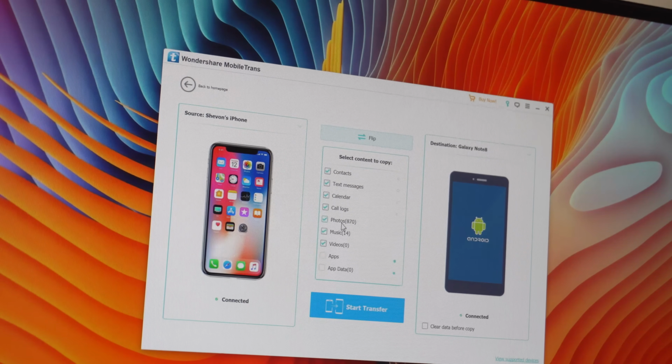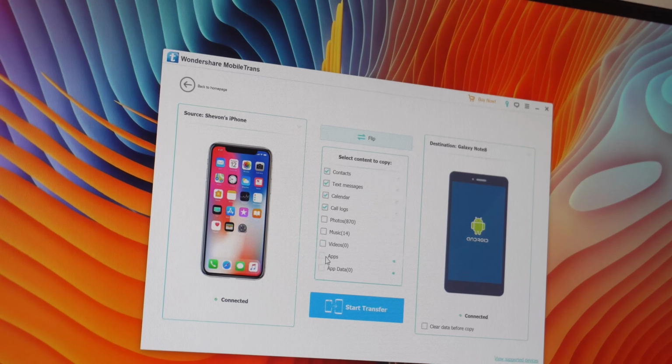So I have 870 photos. I have 14 music in my music library, but I'm just gonna do the contacts. You could do contacts, text messages, calendars, all that good stuff, guys. But I'm just gonna do a few. Like, I'm not gonna do photos, not gonna do music, not gonna do videos, not gonna do apps. I'm just gonna do contacts, just for the video's sake, so it doesn't take too long.